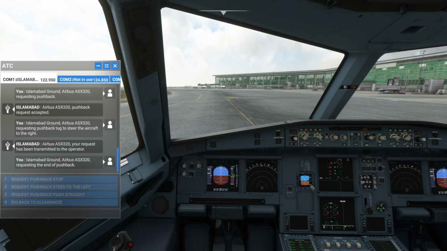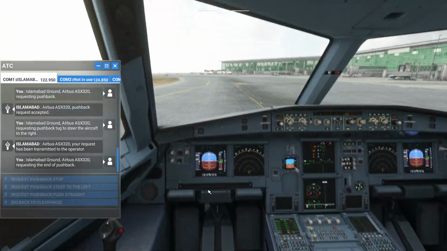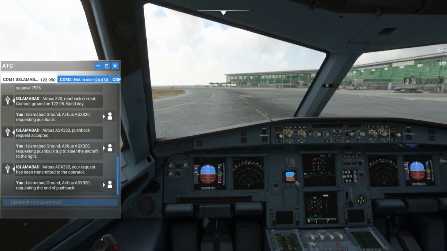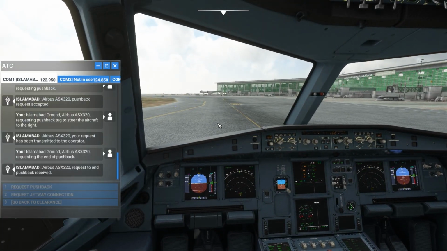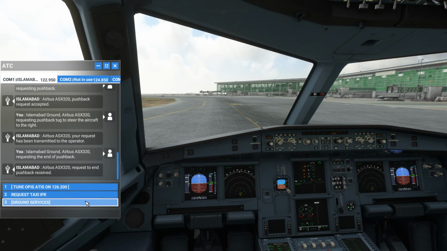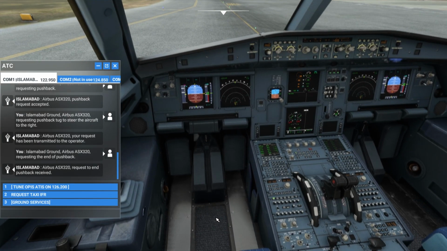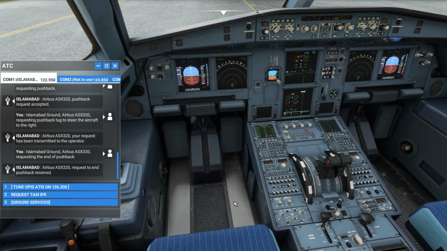Islamabad Ground, Airbus Alpha Sierra X-ray 320 requesting the end of pushback. I've applied the brakes because I'm not straight with the line. This slight delay will mess up the pushback. So right now I'm properly aligned with this taxiway, so that's good. Now it's all done. I'll get back to clearance and request taxi IFR. Once the engines are on, I'm about to taxi. I will get this clearance.